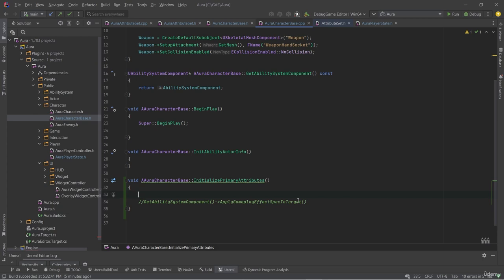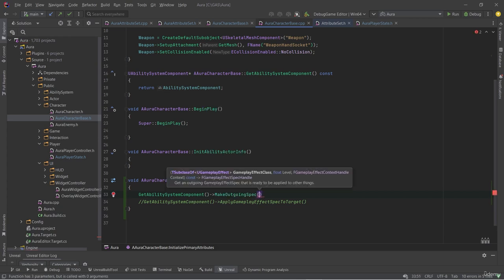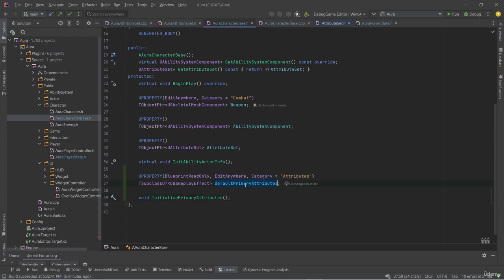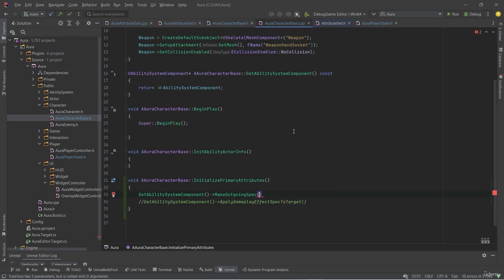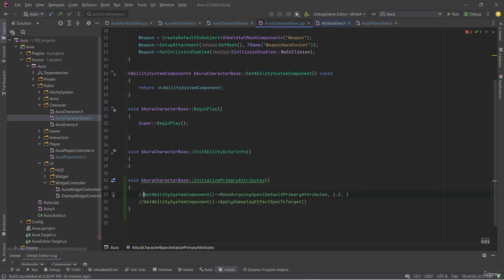So the way to do it is through the ability system component. So I'm going to say get ability system component, and the function is make outgoing spec. And of course, this requires a gameplay effect class, and we created one here on the base class. It's called default primary attributes. So that's what we pass in. It also needs a level, and we're just going to use level 1 for this effect. And then it needs a context handle. So we need to make that context handle. I like to work backwards like this.